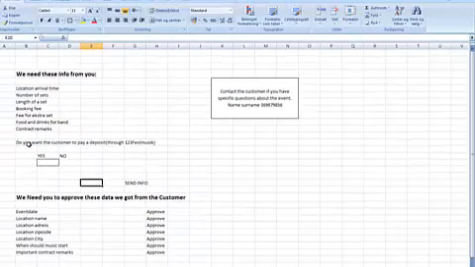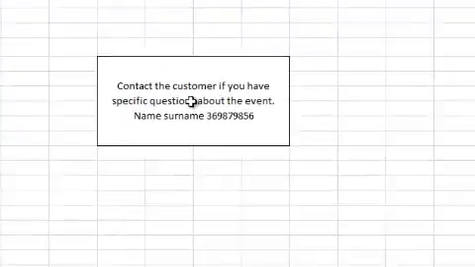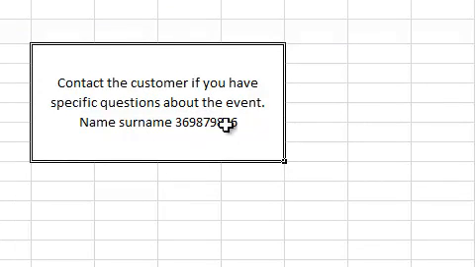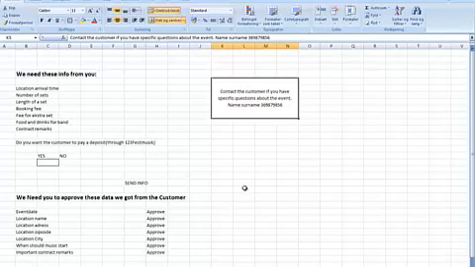Then we have a question, do you want the customer to pay a deposit, parentheses, through 123 Festmusik, parentheses, stop. And there should be a way for the artist to say yes or no. If he says yes, there should be a box where he can input the amount he wants the customer to pay. And then a send info button. And also here we have the similar info box where it says contact the customer if you have specific questions about the event, and here we will input the name of the customer and the phone number of the customer.